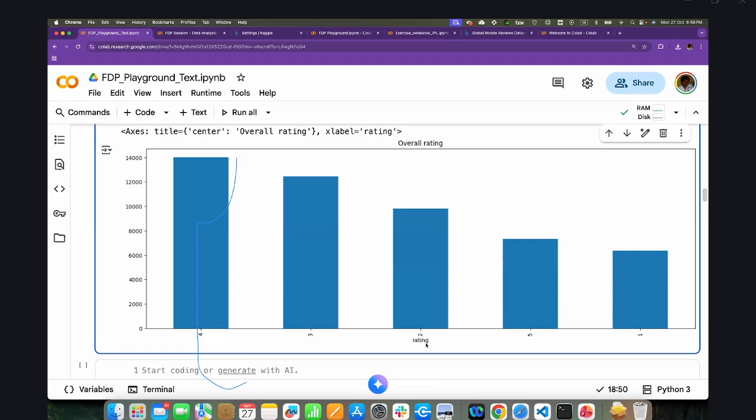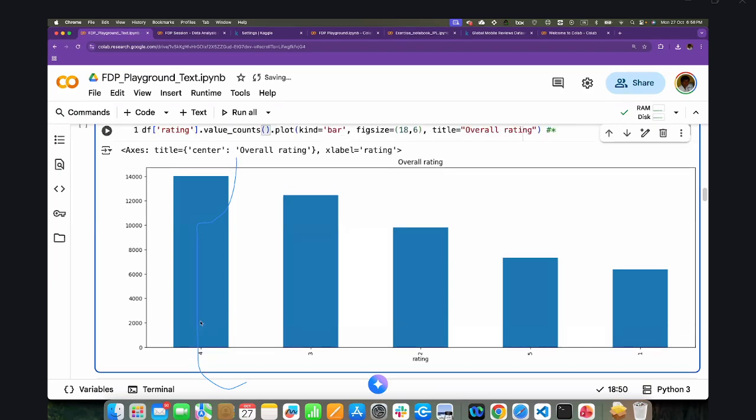In the bar chart, on the horizontal axis you have the rating, and on the y-axis you have the count: how many times the rating 4 has been received. You can see 14,000 reviews are rated 4. Rating 5 is like 6,000 times, so about 6,500 times. You can see that already here.